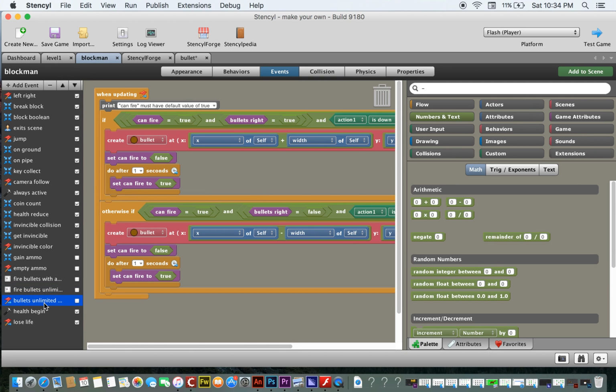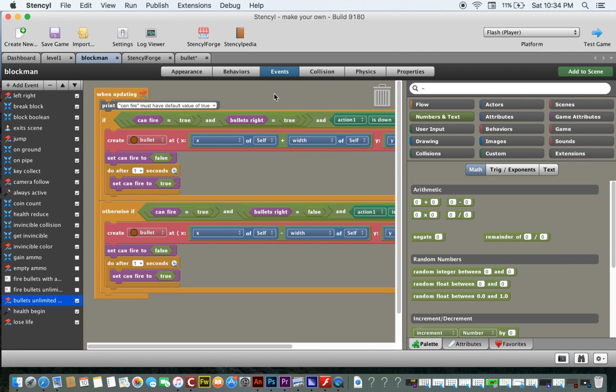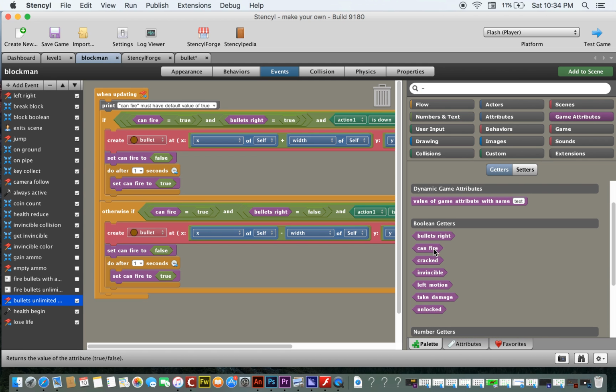So let's now fire bullets unlimited, but not being able to spam the computer. So you see here, this is a when updating event. When updating. Now it's very important. I wrote this as a note to myself to remind me to tell you, can fire, we have to create another Boolean attribute, game attribute, and I'm calling mine can fire.